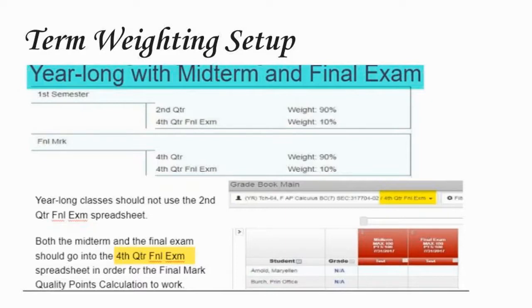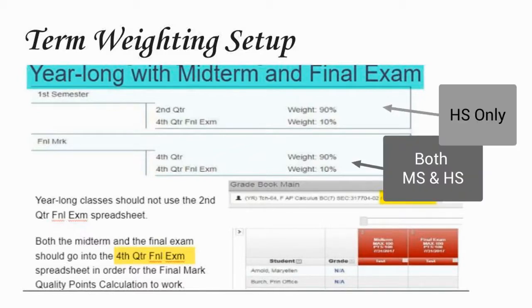For a year-long class that has a midterm and a final, this setup looks a little counterintuitive, but this is correct. For first semester, you're going to select that second quarter is 90% of the grade and the fourth quarter final exam is 10% of the grade. For the final mark, fourth quarter is 90% and the fourth quarter final exam is 10%.